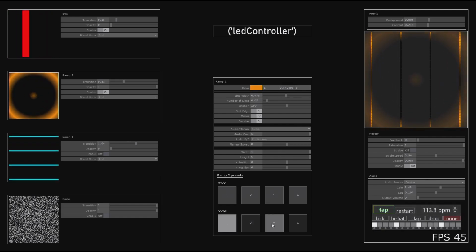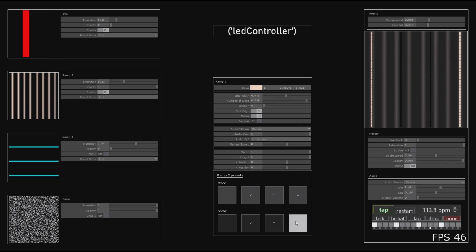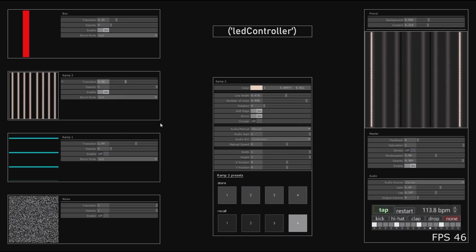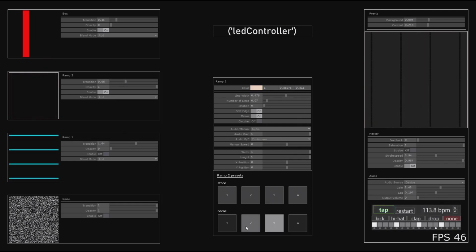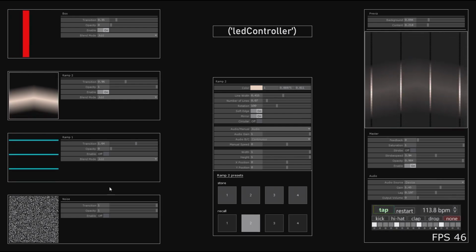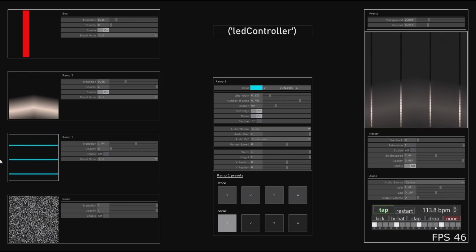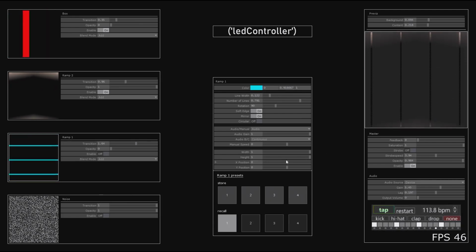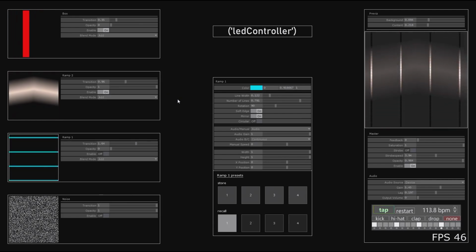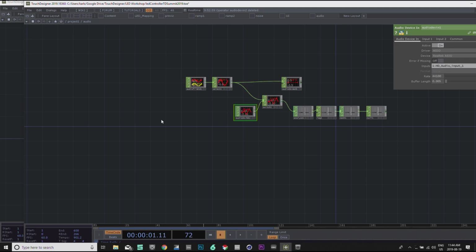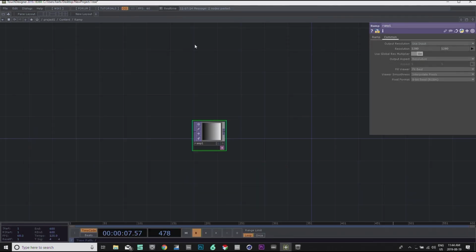And then there's presets here. If I have transition turned up, it'll smoothly transition between each preset. And the second ramp is exactly the same. So I'll go back to the other project, and we can start creating some of those custom parameters.